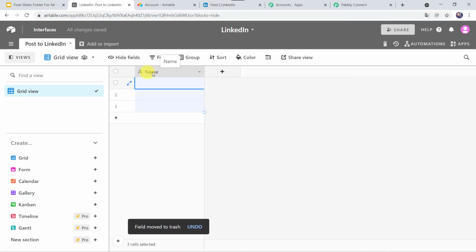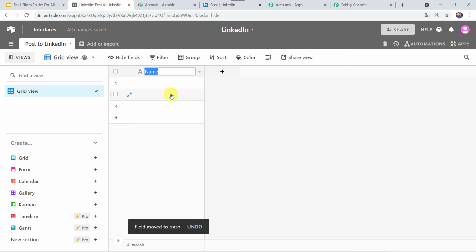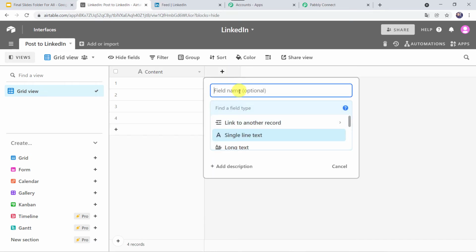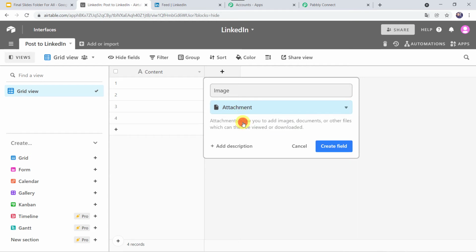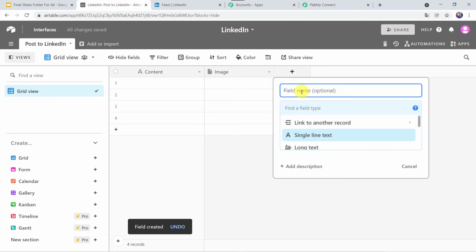I want this field name as content, so I'm just going to rename this field and let us give the field name as content. I want the second field to be image, so I'll just click on this plus sign. I'll give the field name as image and in the field type I'll just select it as attachment. Click on create field.